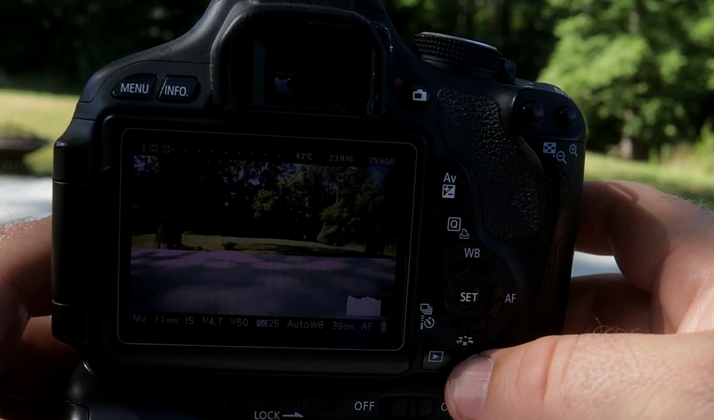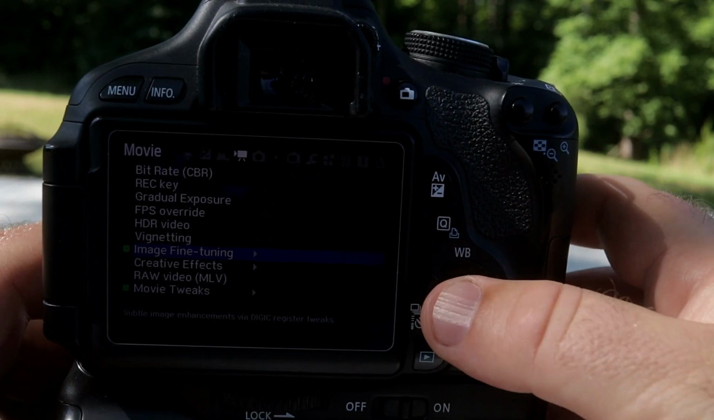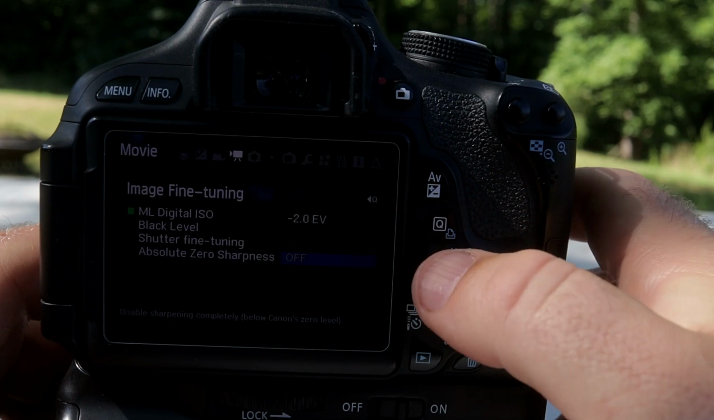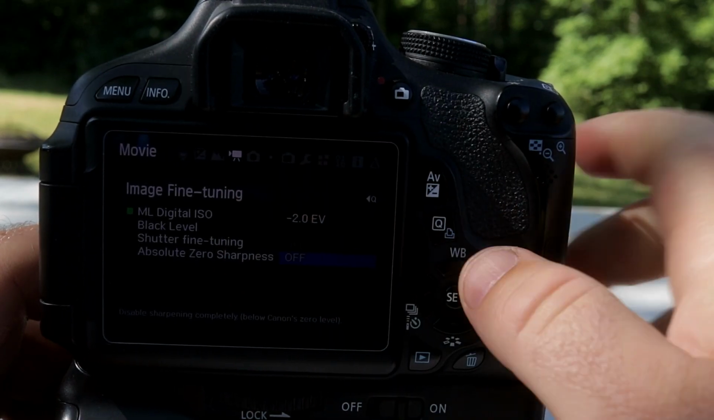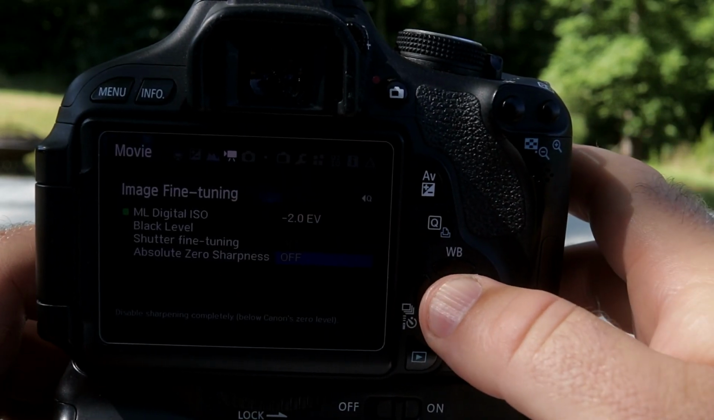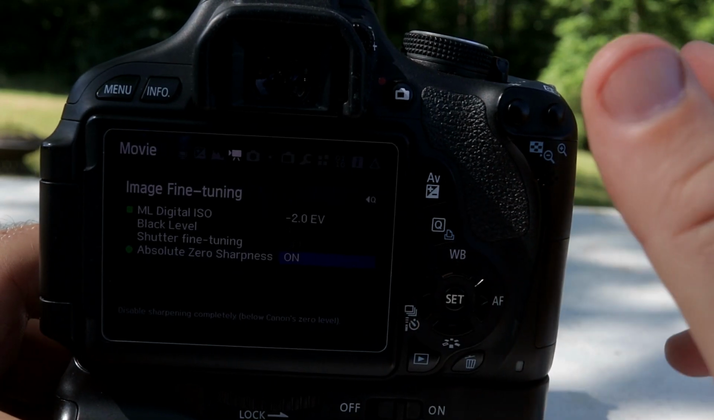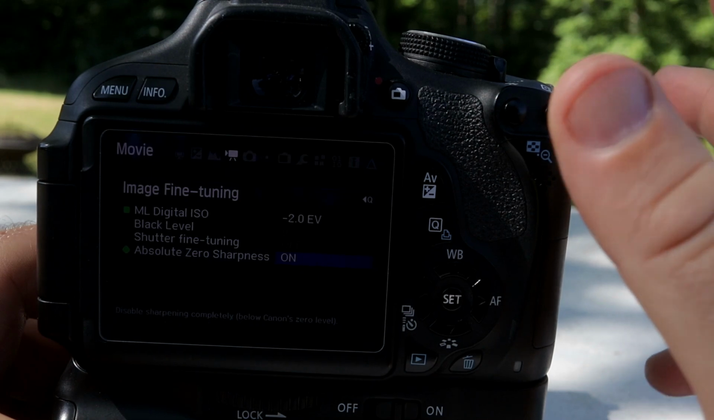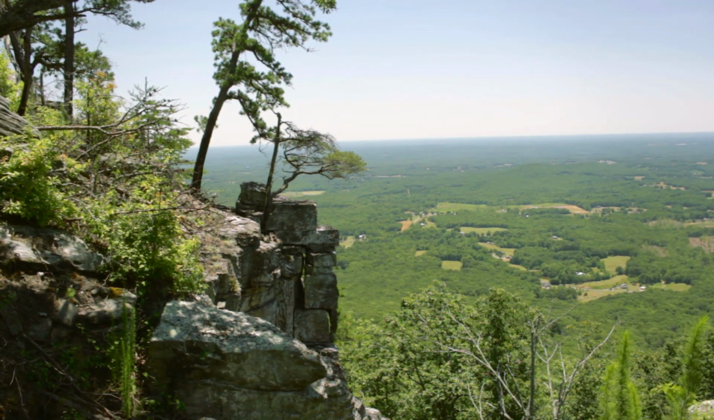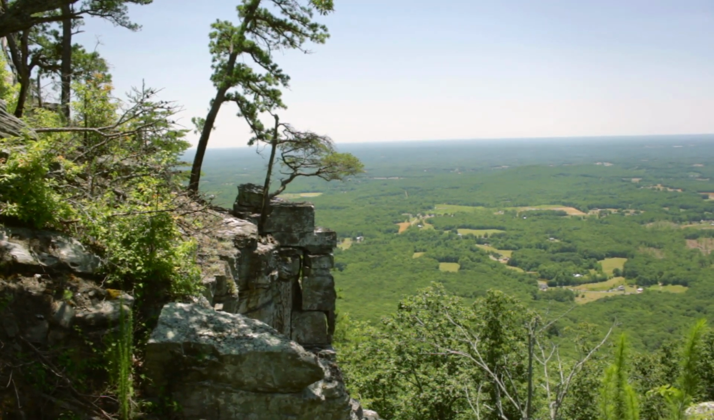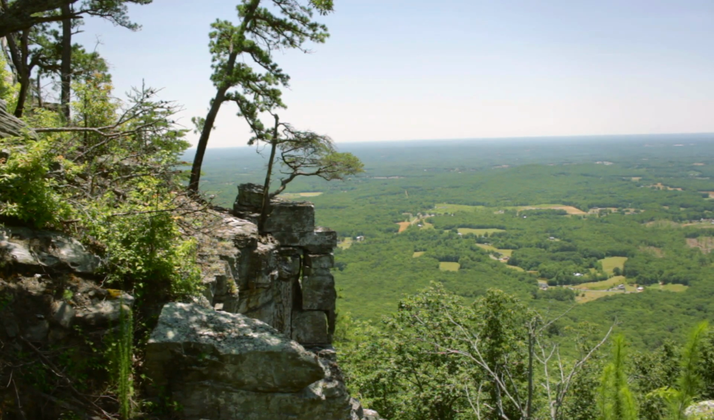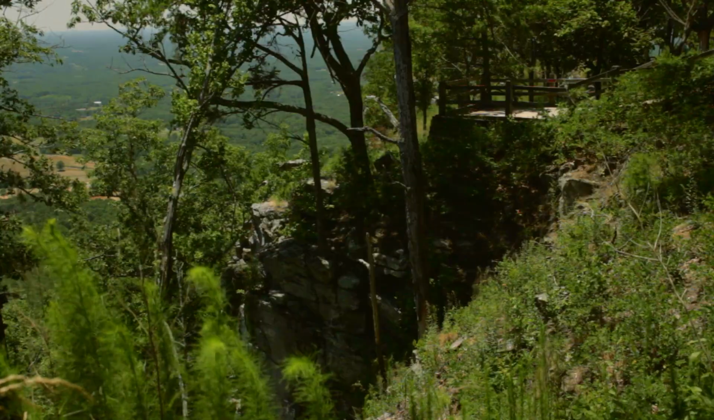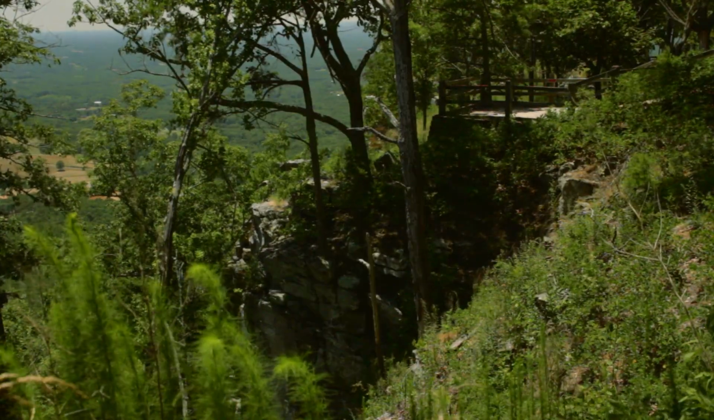And last but not least, let's talk about the absolute zero sharpness. That's in that shooting menu in the image fine tuning. And once you turn it on, it's making the camera have 0 digital sharpening. And I think with profiles like my Cine Mod or Technicolor Cine Style profile, that's helping reduce some of the digital noise that you get in the midtones with footage that's a little bit underexposed.